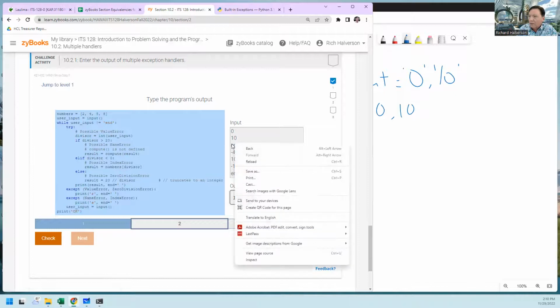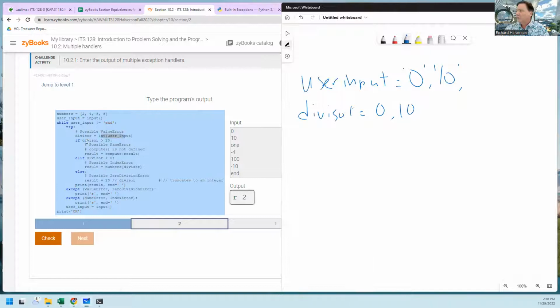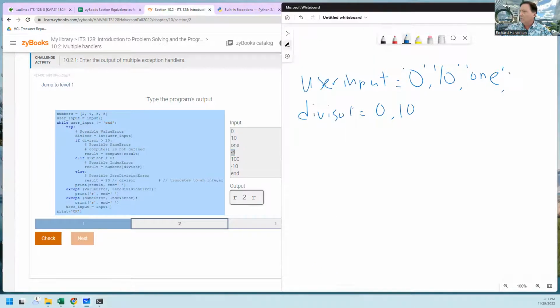It's ONE. And we're going to get this error, because divisor is ONE, and it's going to bomb right there with a value error. So R is going to be printed, R space. And then it comes back and it reads this -4. I've seen that before. So this is going to be -4.